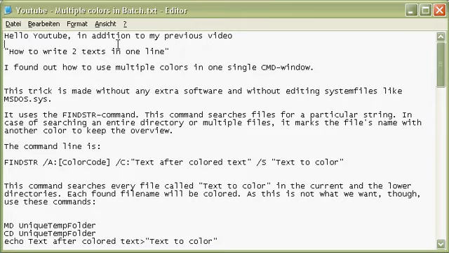So let's get started. In addition to my previous video, how to write two texts in one line in batch, I found out how to use multiple colors in one single CMD window on one line. As this trick is made without any extra software and without editing system files like MS-DOS.sys, it is much more comfortable. The files use the FINDSTR command, so the find string command.